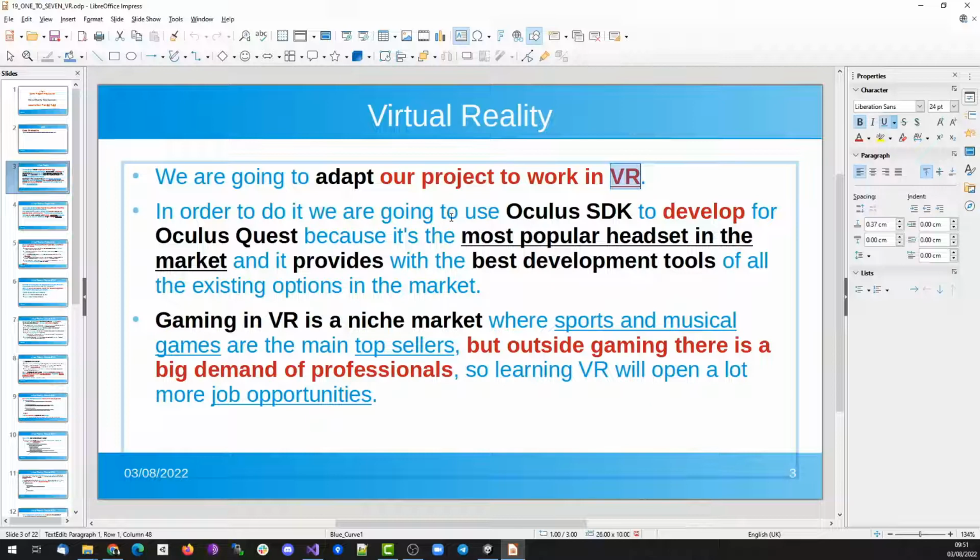In order to do it, we are going to use the Oculus SDK to develop for Oculus Quest, because right now it's the most popular headset in the market and it provides the best development tools of all the existing options out there. You have to consider that gaming in VR is a niche market, where mostly sports and musical games are the best sellers right now. But outside the gaming field, I am talking about simulation, training, showcasing products, there is a big demand of professionals. So learning VR will open a lot of job opportunities.